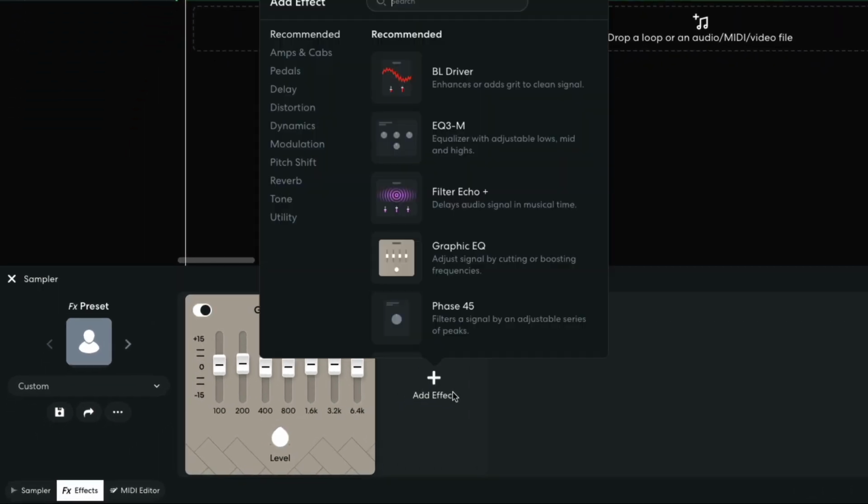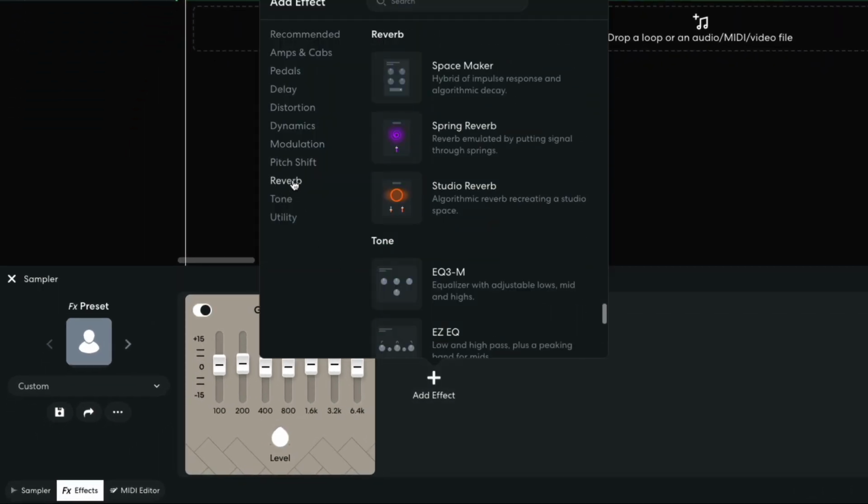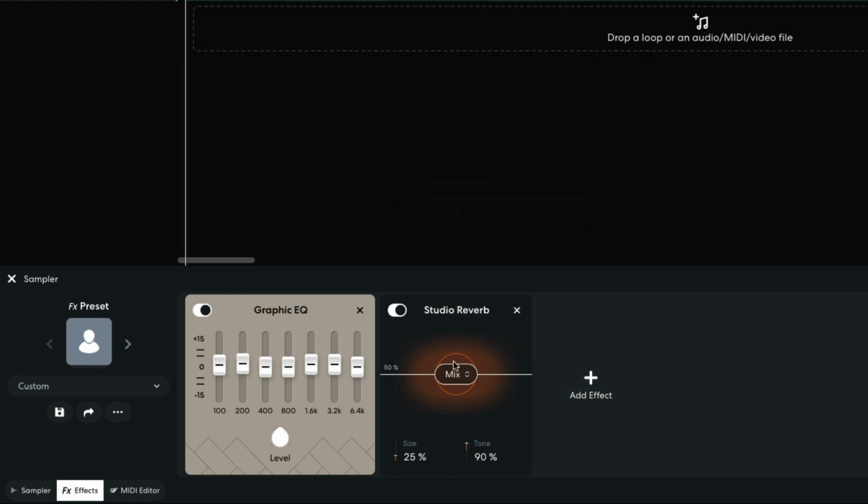Next, I add a reverb, studio reverb, setting its mix to 17%. This prevents the sound from cutting off quite so abruptly, and makes it feel larger and more natural.